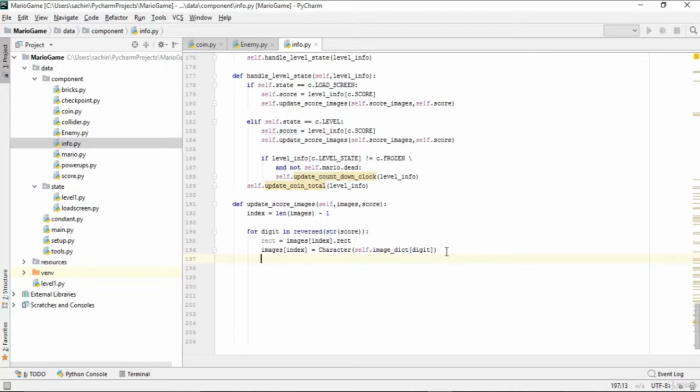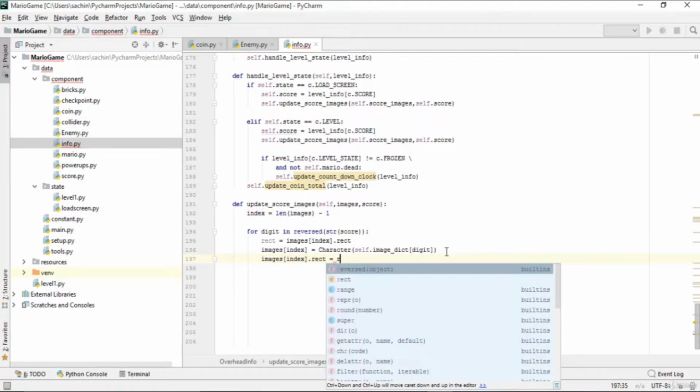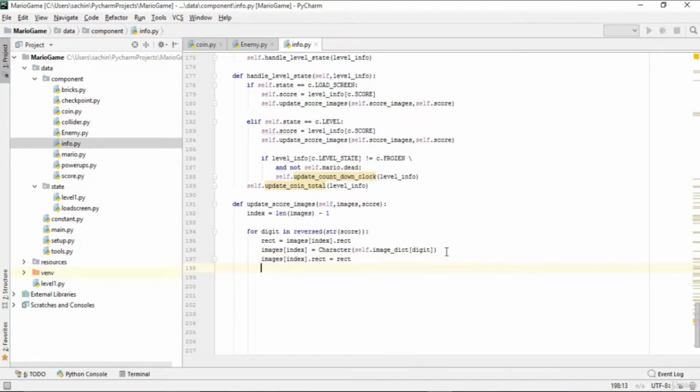Next, we'll also create the images index, the new rect here, and assign it as the previous rect, and this index should now decrease by 1 for each loop. So this will be our update score images in order to blit the score. This index plays an important role in order to blit that score.